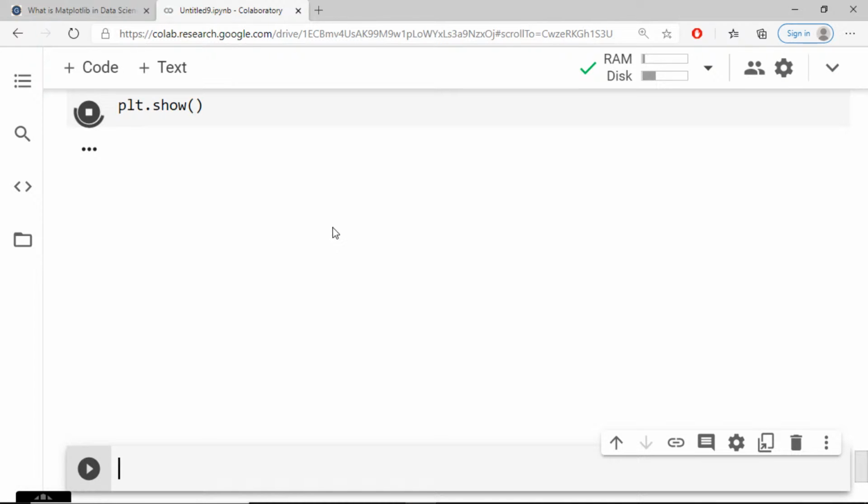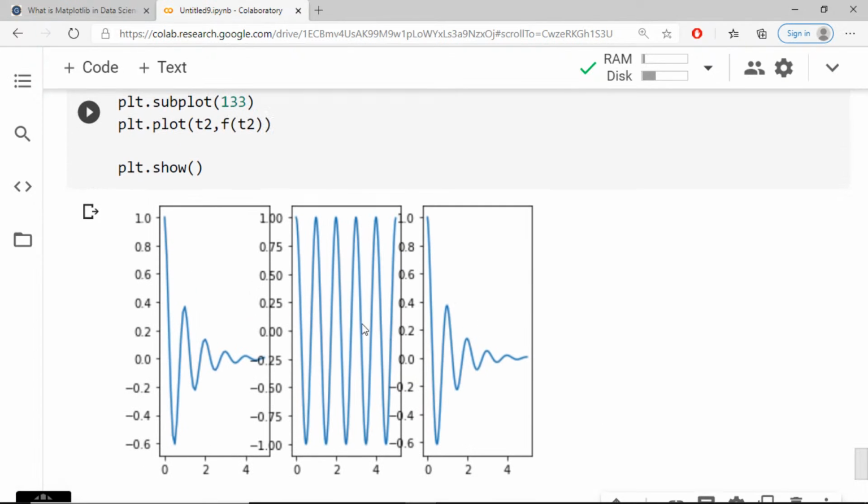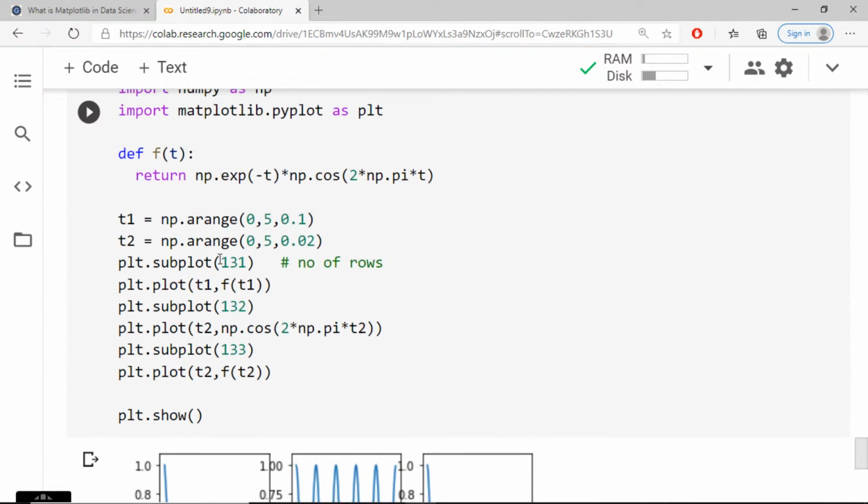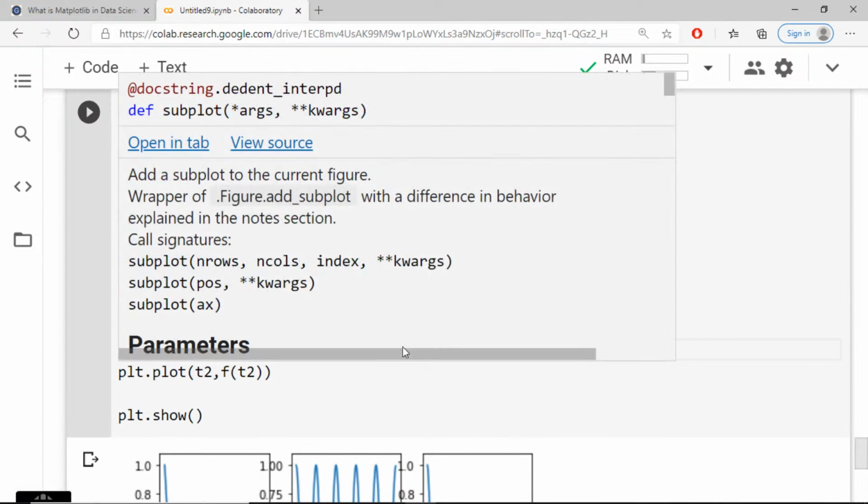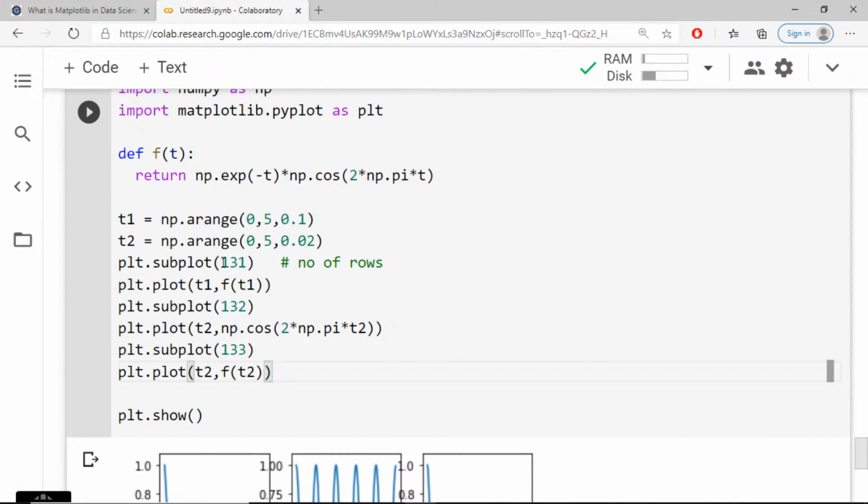Now you can see the output. 3 plots in a single row. So the first represents how many rows you want: 1 row, 2 rows, 3 rows. As many rows as I want, I can write here. The second represents number of columns. And the third parameter represents which figure you want to see.